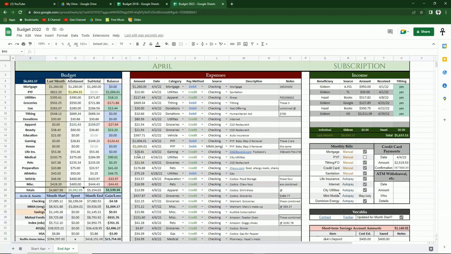That's the update for what Gideon and Hazel have done with their budget sheet since 2018 when we last saw them. Hopefully there's something in here that was helpful for you, some tips or tricks that you might consider using for your budget.